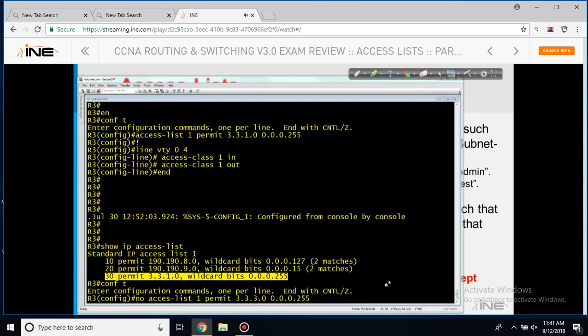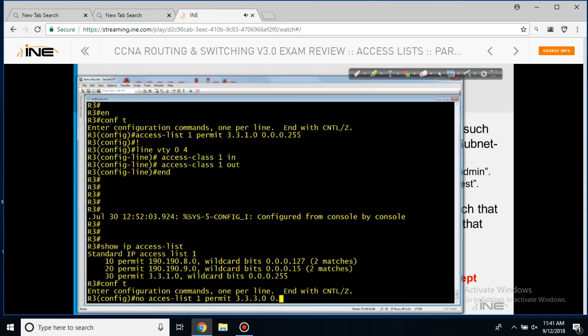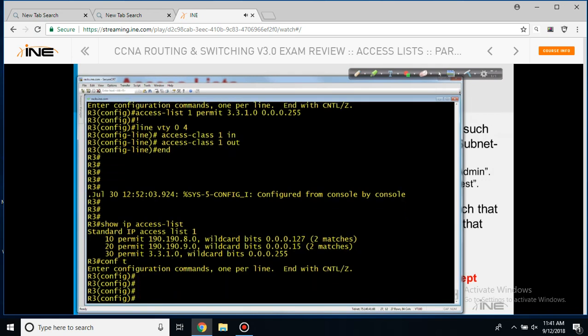So I don't want to hit that. Right now there's only 3 lines, not a big deal, but imagine if this was hundreds of lines. I probably wouldn't want to do that. So what can I do? How do I delete just that last line while retaining the first 2? Is it even possible? Well, it is possible, but the way I have to do it is I have to treat this access list not as a numbered access list, but as if it was a named access list.